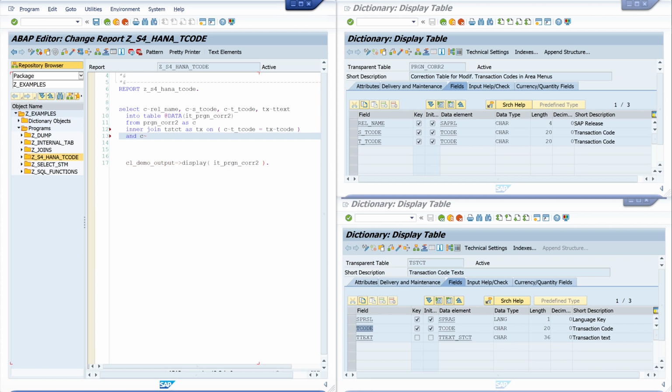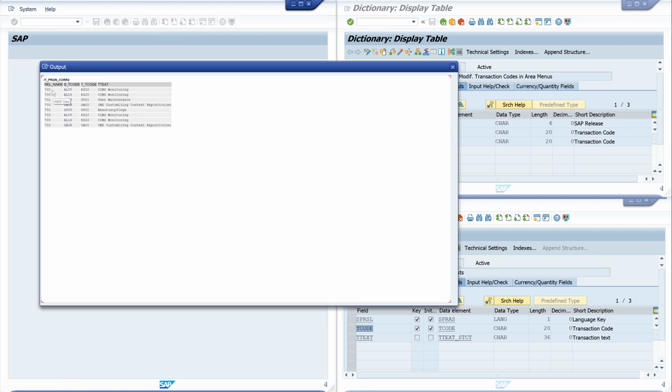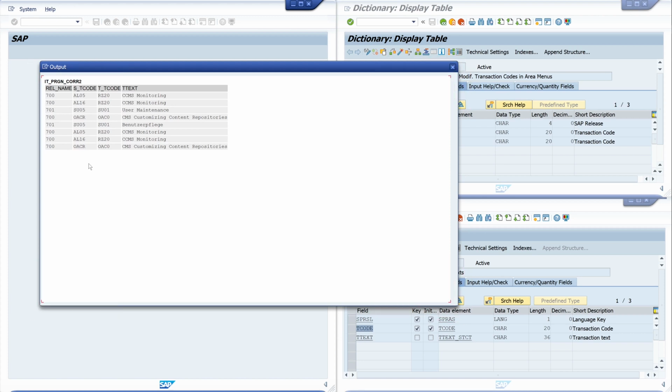So I write AND rel_name greater than 700. Okay, activate and run. Yes, here we see the changes from the releases 700 and 701. But I see there are some records doubled because of the language key. We have two languages in the system.